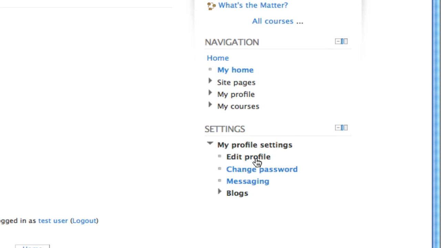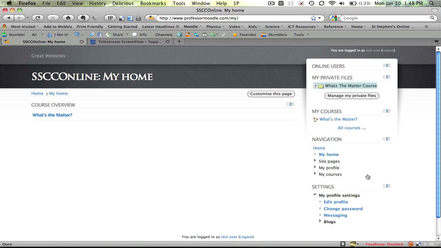You come down here and you can see you can have profile settings. That's your username, your email address, your picture if you want to upload a picture. You can change your password. You can have a look at messaging.